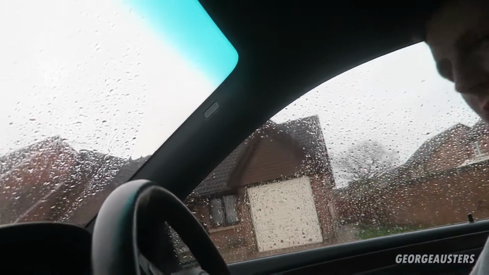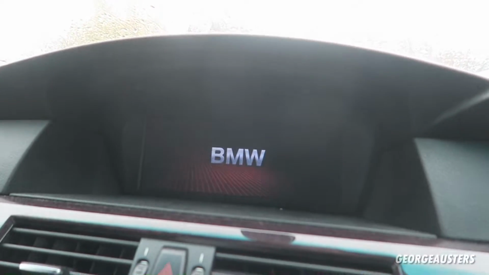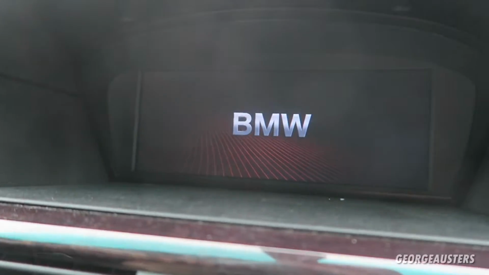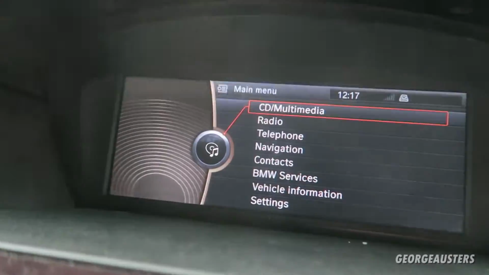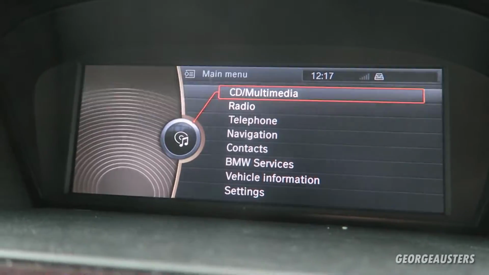I'll just go ahead and show you what it looks like real quick. So just put the ignition on. So this is the screen loading up, and this is the main menu that you are greeted with. But today I want to show you how to download songs on your computer and import them into the hard drive on the CIC system. So let's go ahead and get on the computer now.